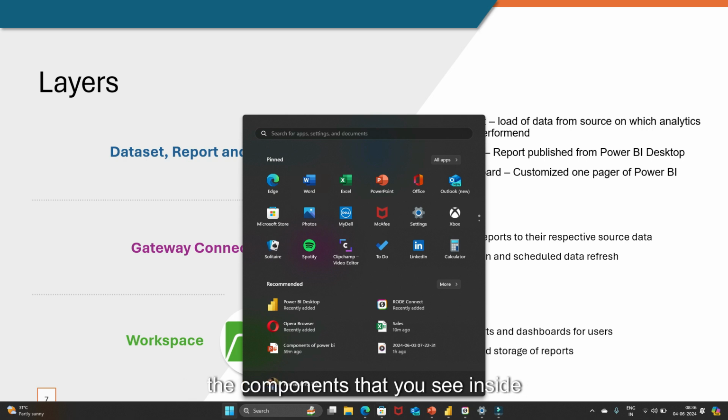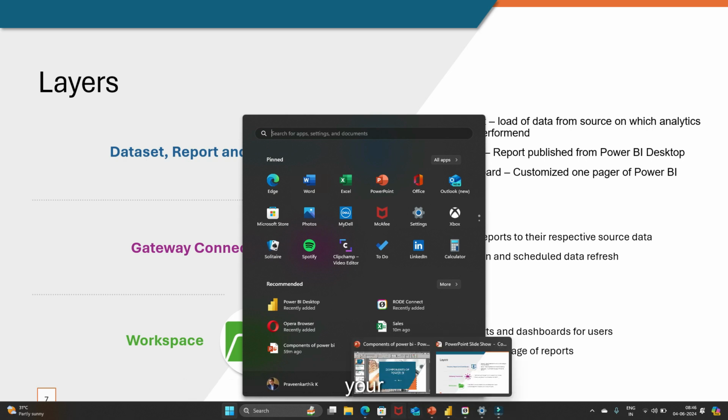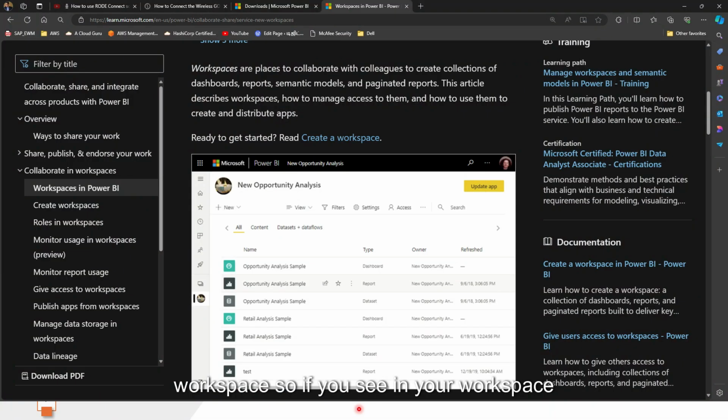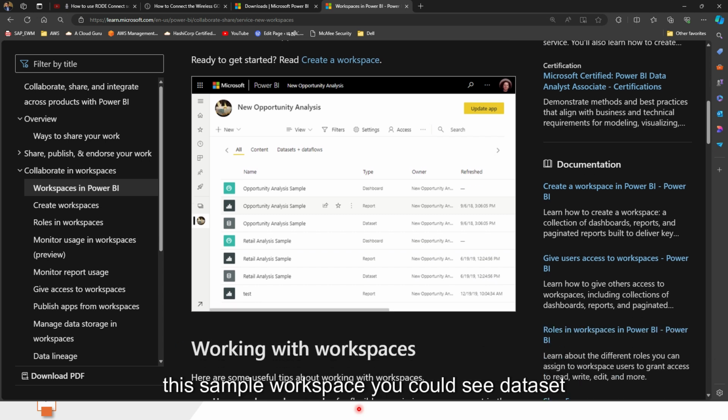So these are some of the components that you see inside your workspace. If you see in this sample workspace, you could see dataset, report and dashboard. So I will start with this. Dataset is nothing but your data model, whatever you have built in your local machine. So the underlying data comprises the dataset. Next is the report. Report is nothing but the one that we have built locally also. And the final one is dashboard.